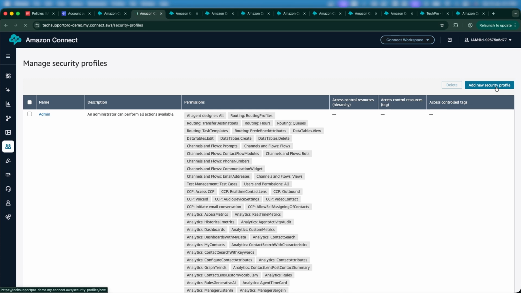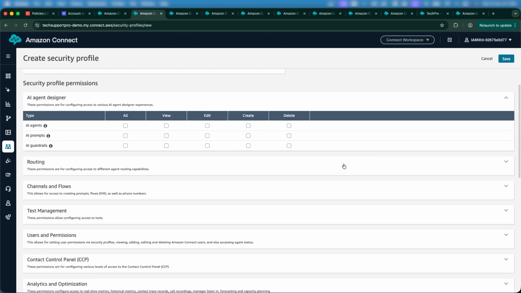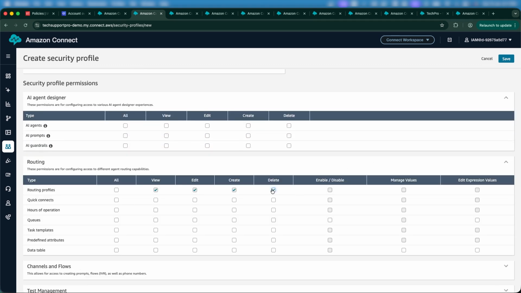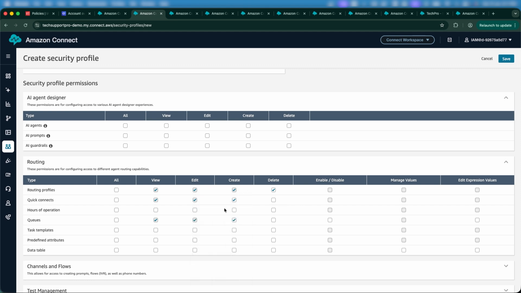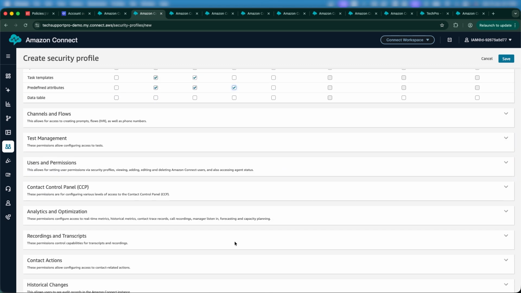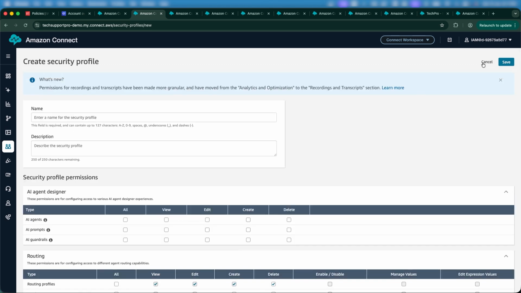What you can do is to add a new security profile. If you want to create your own custom security profiles, you click on this and then you choose from the available permissions, right? So you just click on select. You just select the ones you want to select. So depending on the permissions that you are looking for, you can just select it for your agents and then you proceed. So this is security profiles.